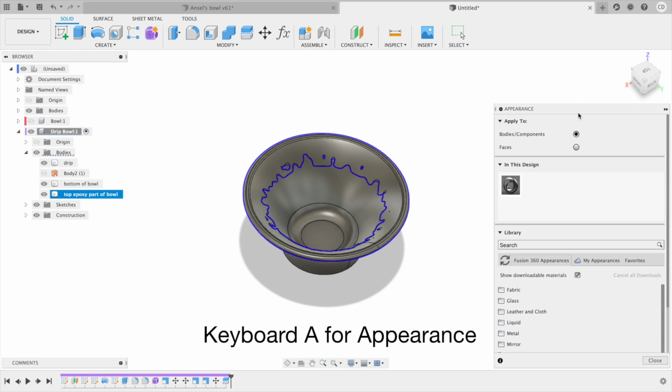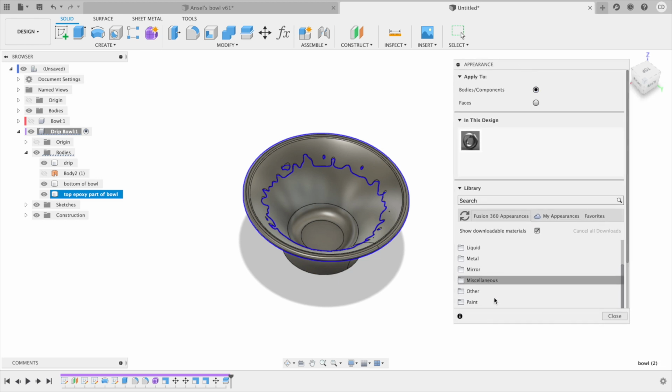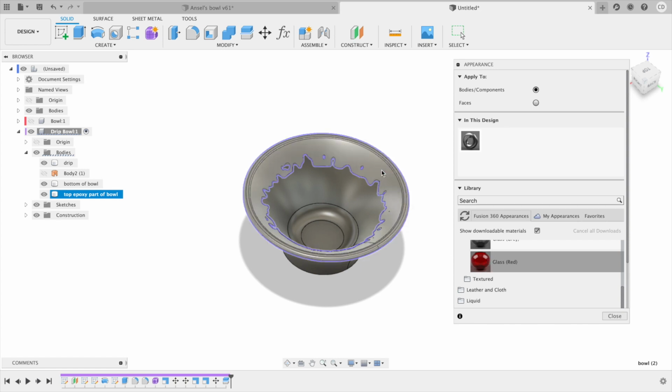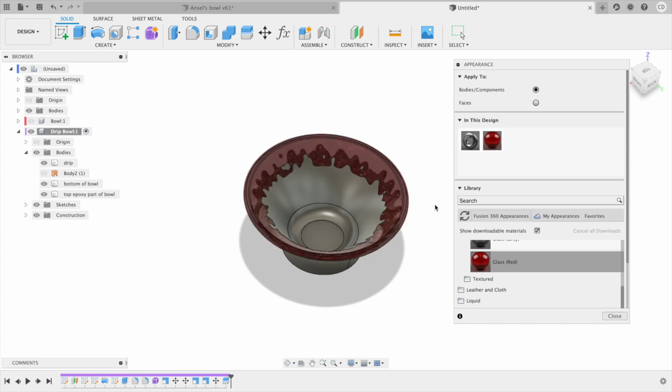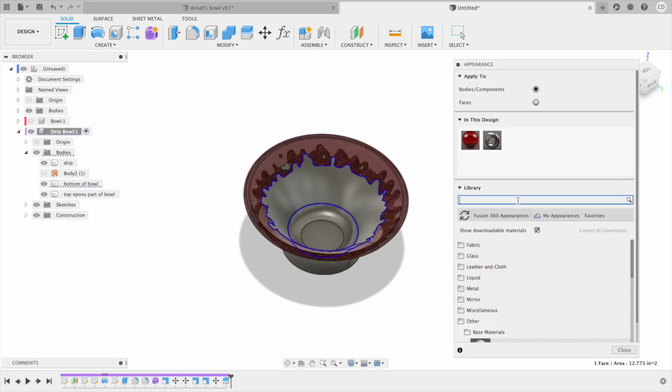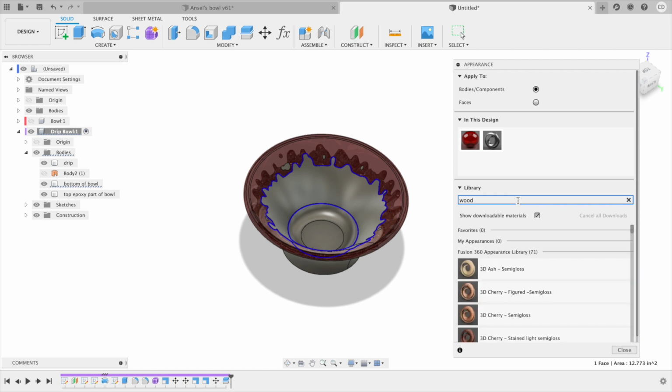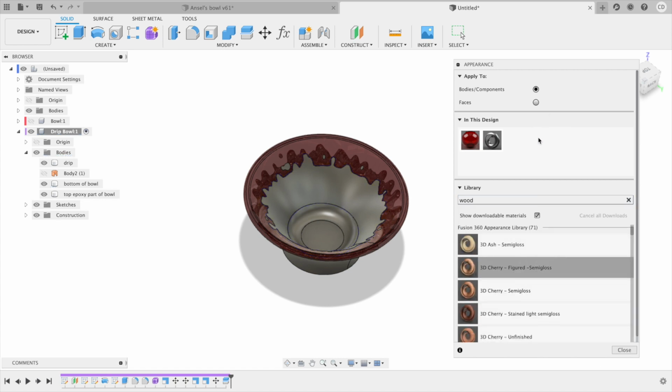So at this point we can go ahead and tweak the appearance a little bit. So I hit A to bring up the appearance panel, and I go ahead and select some colors and drag them on over to things to kind of add some textures so we can kind of get a better idea of what the bowl is going to look like.